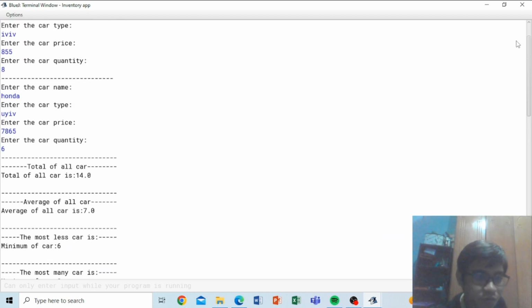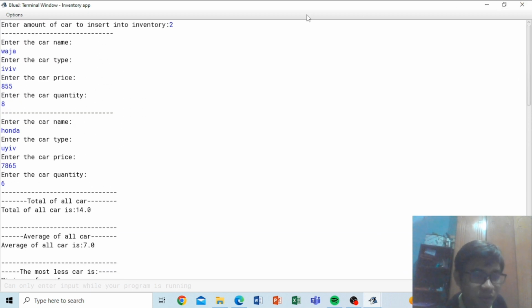Okay, I will explain to you. The system asks the user to input the amount of cars to insert into inventory. So I put 2 over here and it will show the car name. I put Wajah, and the car type I put whatever, and the car price also I input whatever, and the quantity I input 8. That is for the first data of the list of my car inventory.